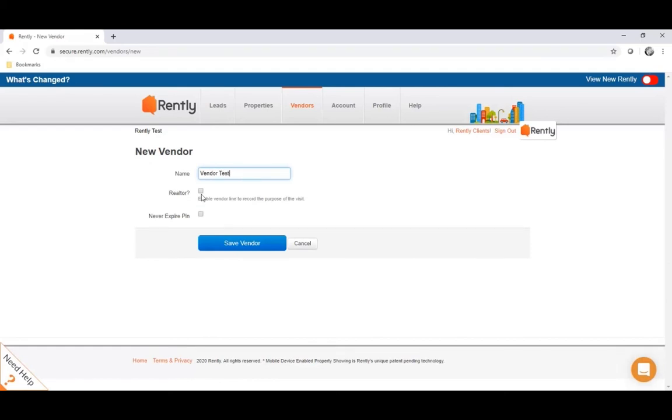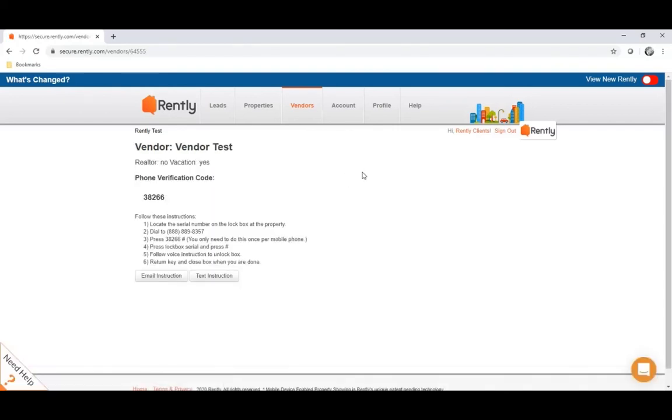And then if you are setting up an MLS agent that you want to be able to view your property, you would just click the realtor button. And what that does is it will have the vendor record the reason for their access to the lockbox when they call our vendor line. And then just click the never expire PIN, and this will allow them to use the same PIN for all future visits. So this is the PIN number here, this phone verification code.